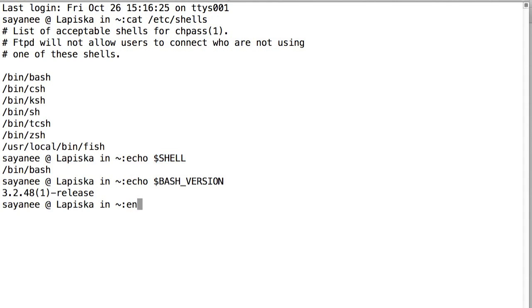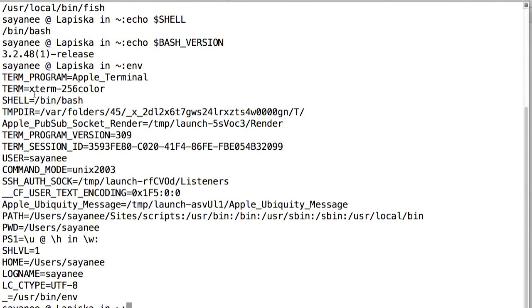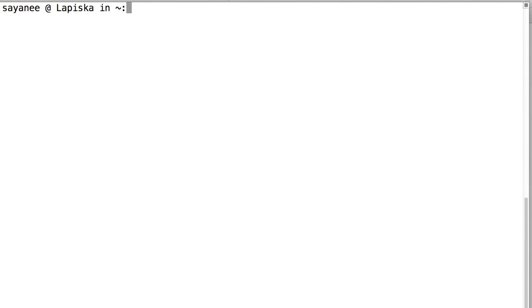So what are the other types of variables? If we type in env, for environment, we will see other variables like TERM or SHELL, which is something we just tried. And lastly, before we get on to Bash scripting, it is very useful to know where Bash is residing. For that, we'll do which bash, and it will tell you, hey, I'm in the folder /bin/bash.